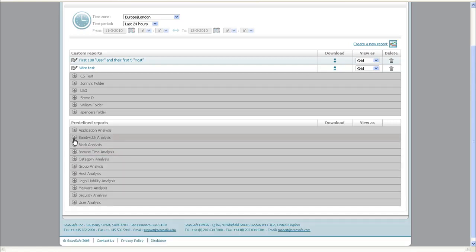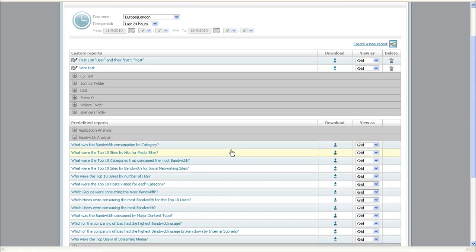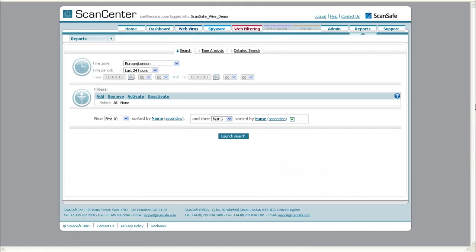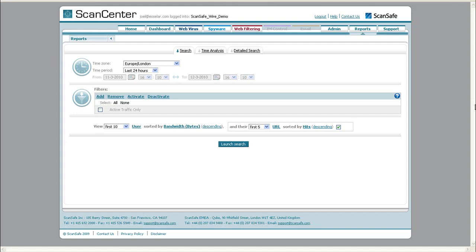We'll pick one out and just drill down and show you the depth of the reporting we can gather fairly quickly. So we'll pick on the top 10 categories that consume the most bandwidth, and we'll run it as a pie chart. Now this report should take about 10 or 15 seconds to create. We're looking at the last 24 hours of user data. And we're going to view the first 10 categories sorted by bandwidth in a descending order.